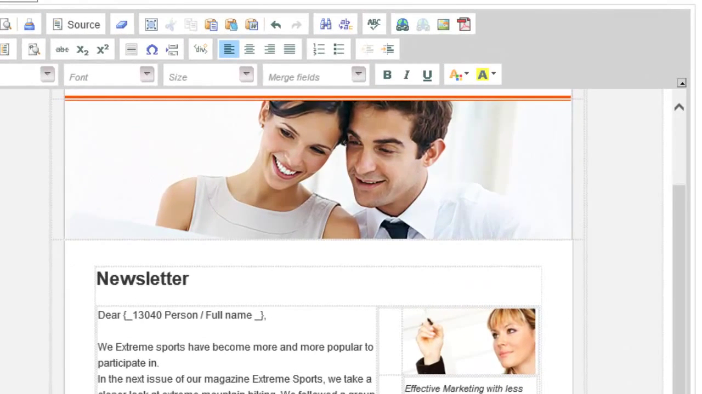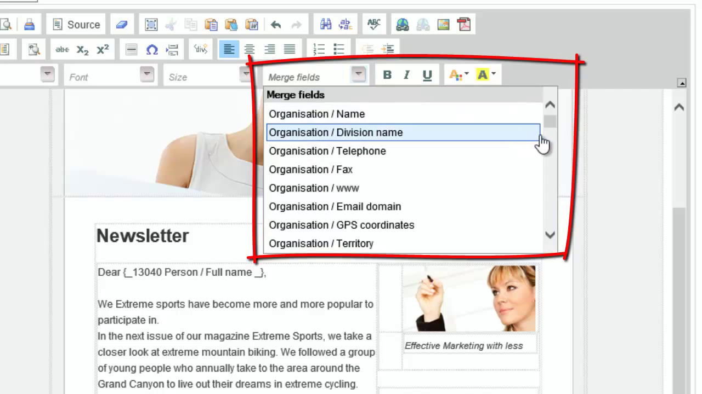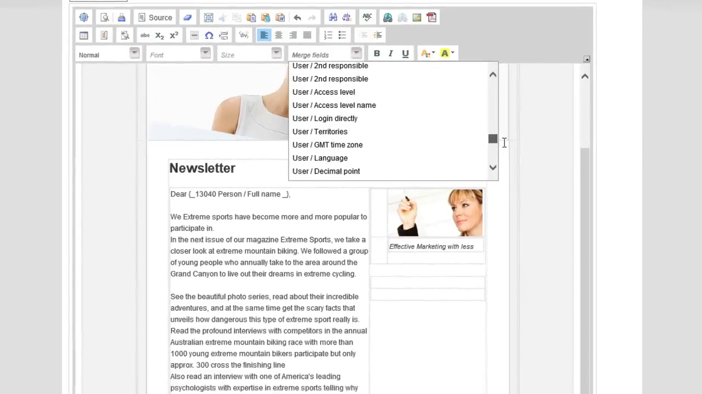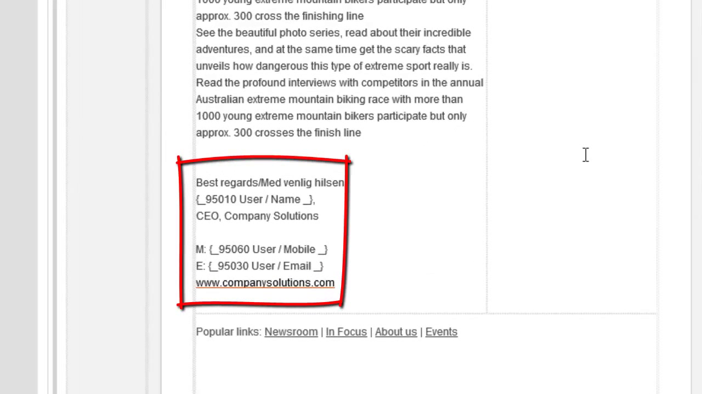When writing your newsletter, you can now take advantage of the merge fields that, depending on the merge type you have chosen, offer you a number of options to merge information from the customer card and the underlying entities in the webCRM system. Now continue to write the text of your newsletter and use the merge fields where it is possible, like here in your signature, so the right information is displayed for the user that sends the newsletter.